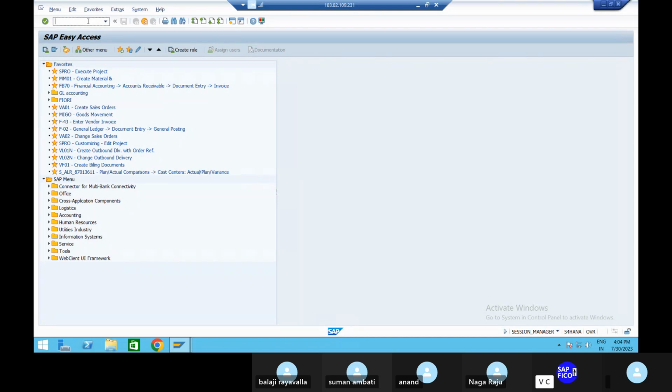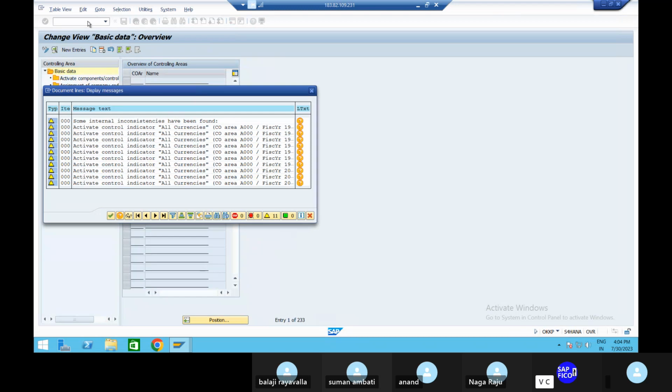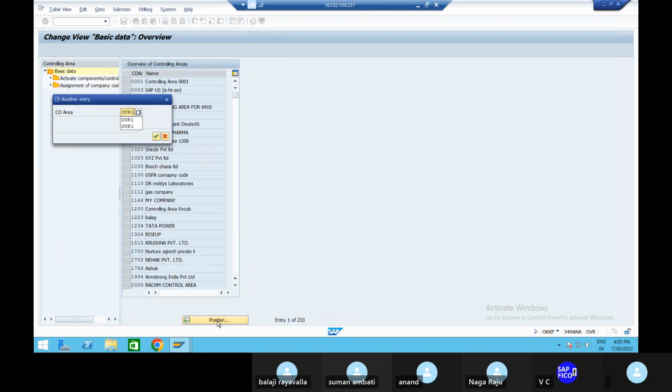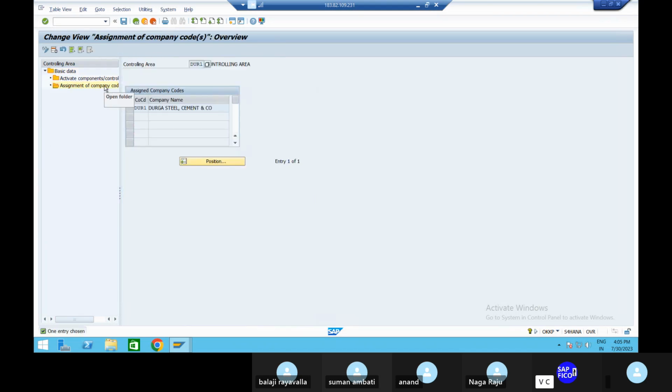Give slash in and once again go to the transaction code OKKP, and we should analyze whether this controlling area has been assigned to the particular company code or not. If the company code exists for the particular controlling area, there is no issue. Select the controlling area and double click on this. Yes, everything is perfect.